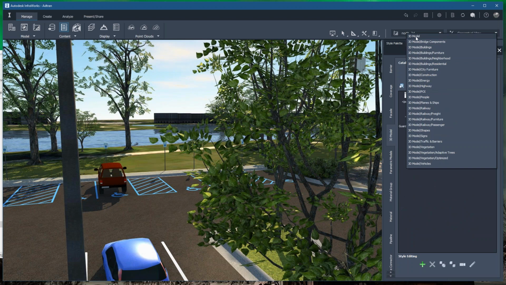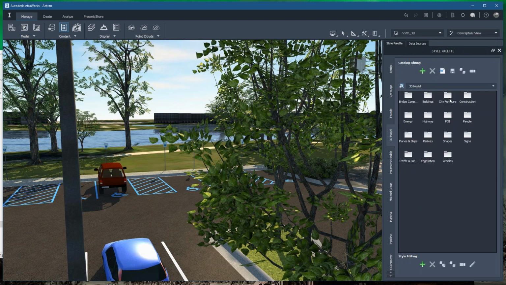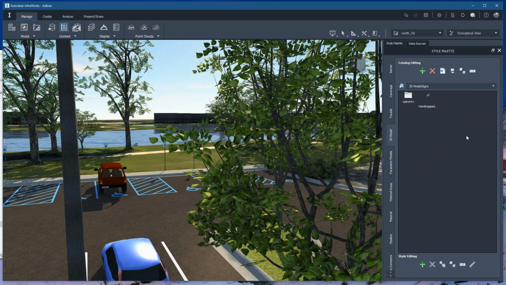It doesn't matter where you want to put it. Here we go, signs. Okay. So this is what I called the first one, handicapped parking. I want to add this, so whoever opens up this model is going to have access to it and be able to drag and drop.